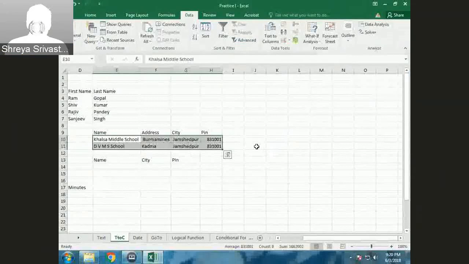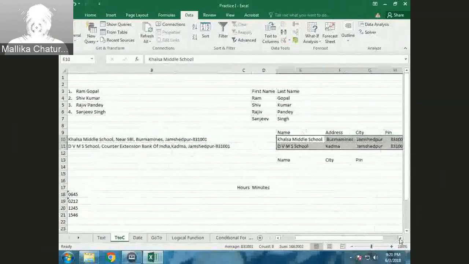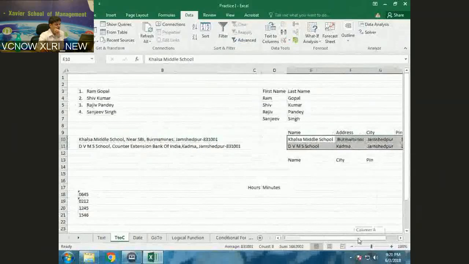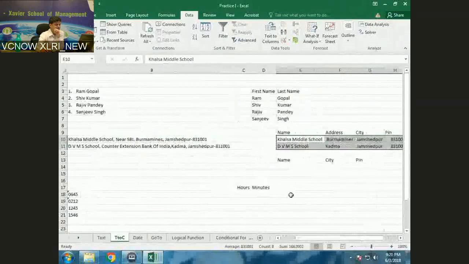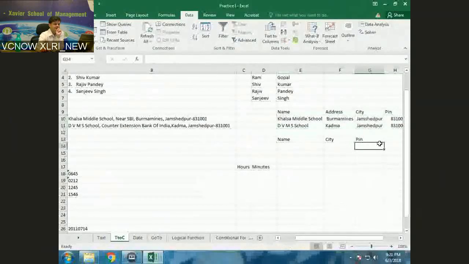I think we can use the others option. Yeah, multiple delimiters. Yes, we can do that. Okay, good. The next is name city pin, which is just simply skipping the address as well, which you know how to do, so we'll not talk about it.